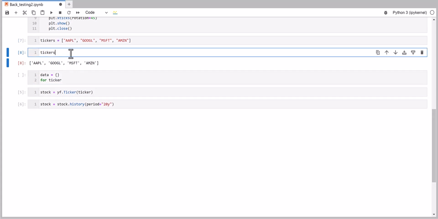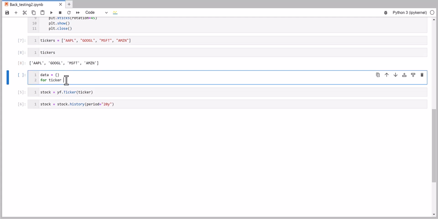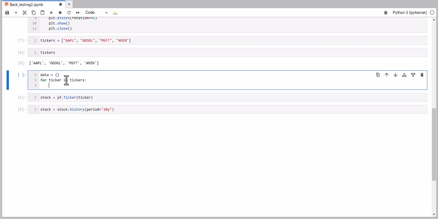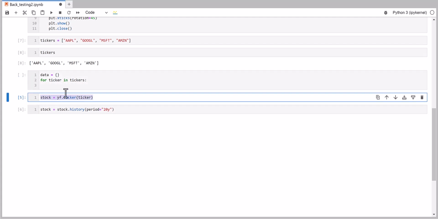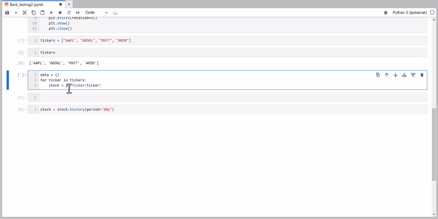So I will say ticker, right? So for ticker in tickers, okay? For ticker in tickers, then I'll copy this, so that will save our time. So let's say stock equal to yf.Ticker. We know the YF stands for the yfinance side. So stock is our object.